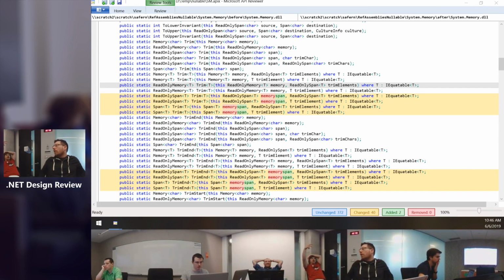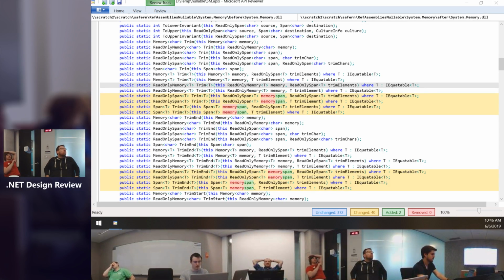So it seems like there are two cases. One is either you lose this one or that one. You can't have both. So there are two cases, one where the T is used as the input argument, in which case the relaxation should be possible, and one which is used for the return value.